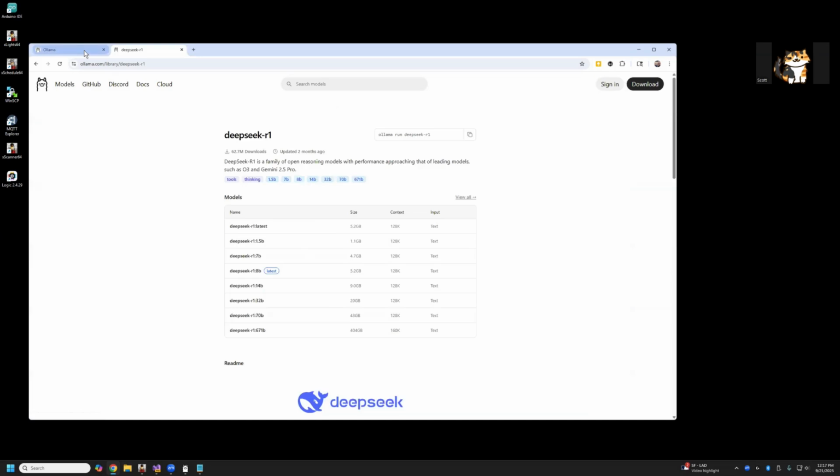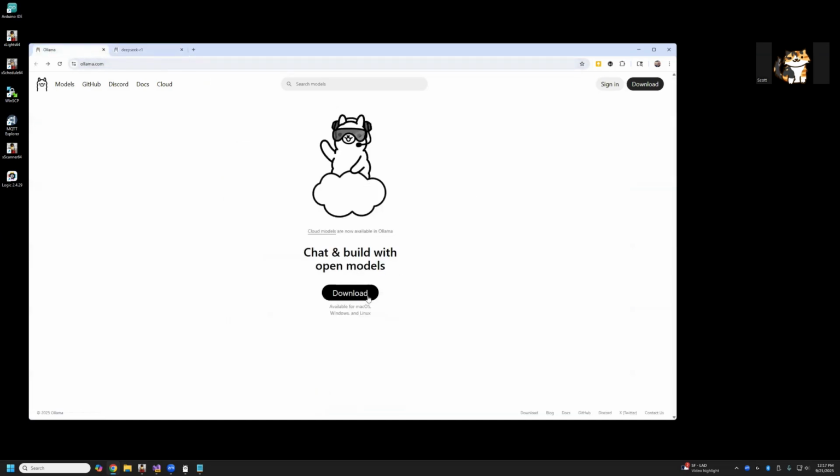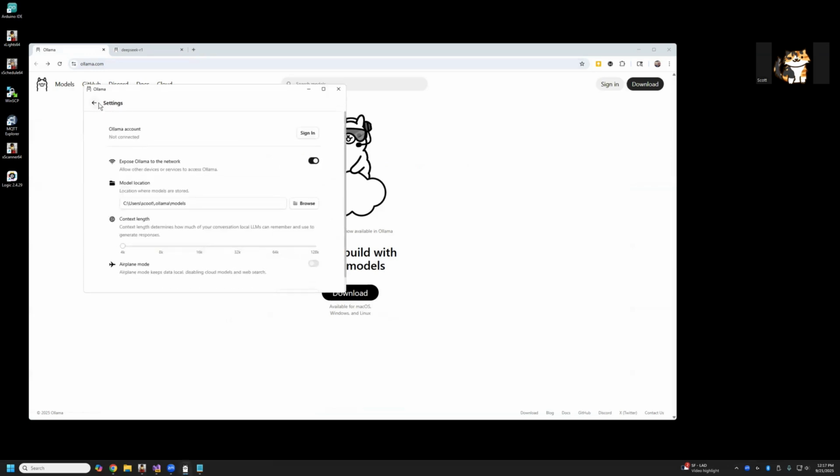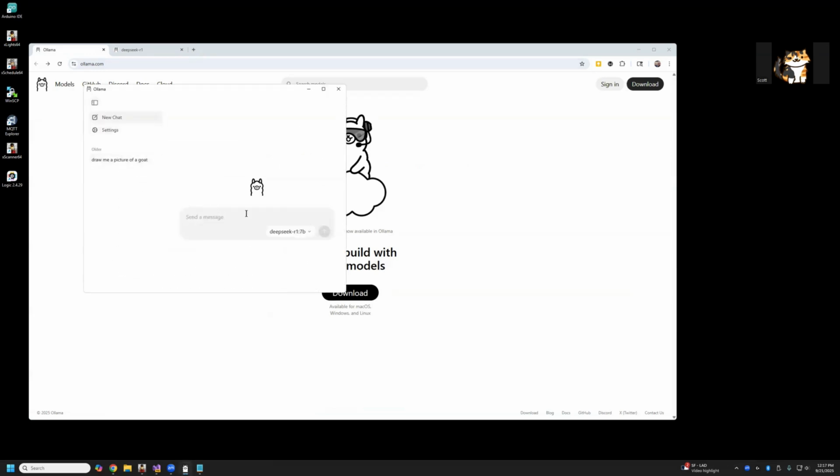They have a website where they have the downloads. You can just download it and install it, which is what I've done previously. Once you download it, they have this dialog that'll pop up. It also runs as a service in your system tray here. You'll see this little llama. And once we do that, you can open it. It's kind of just like a chat type thing.